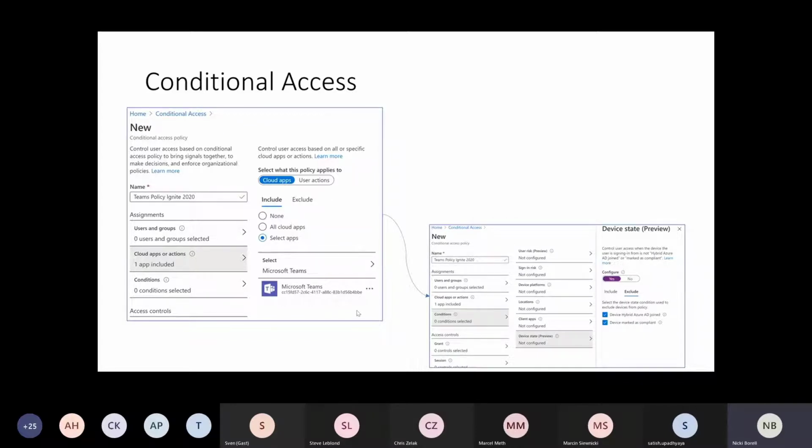So you can see here in the screenshot, we can configure scenarios like, for example, the device needs to be Azure Active Directory hybrid joined or marked as compliant. Marked as compliant can be used to enforce a minimum version of iOS, Android, or Windows, or a specific patch level of the Windows environment, and so on.